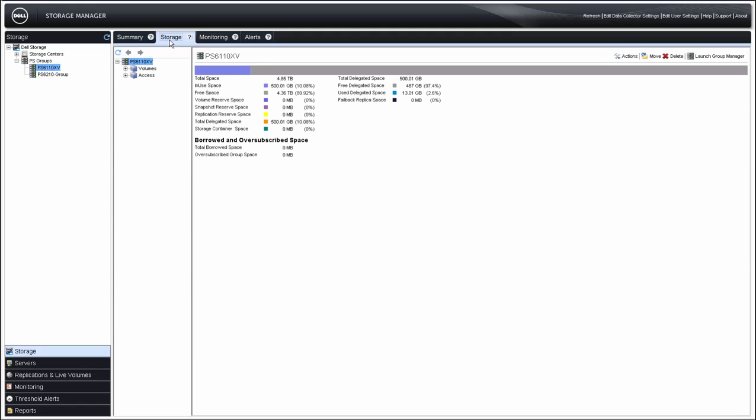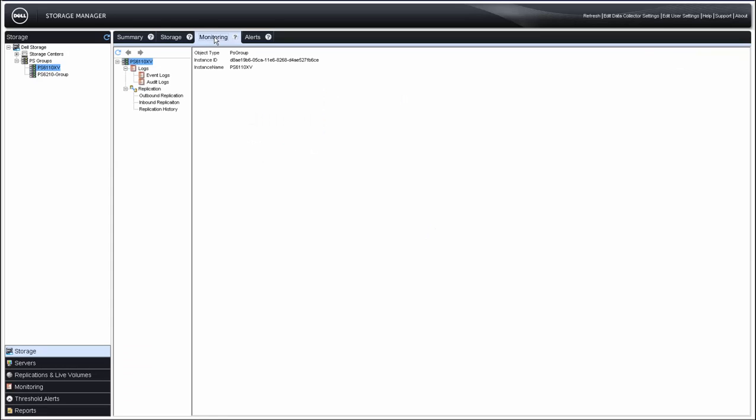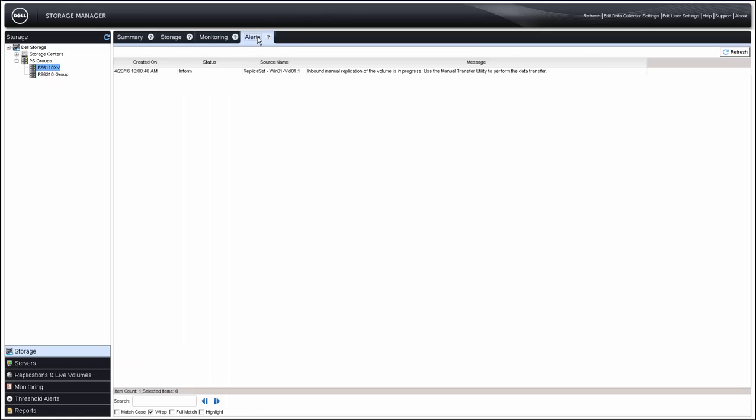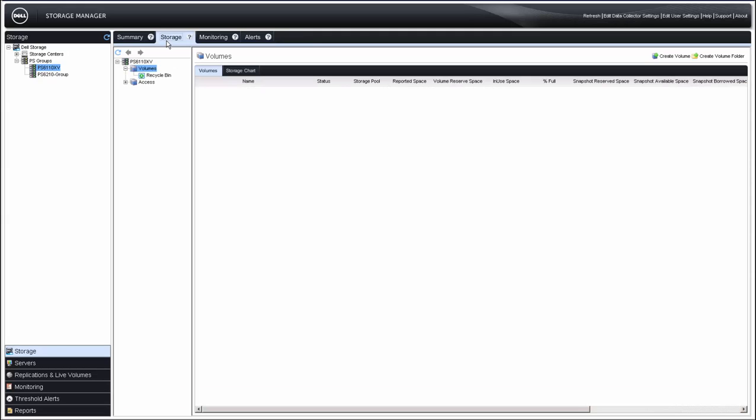Moving to the Storage tab across the top provides the same buttons in the upper right-hand corner as the Summary tab, and with the group object selected in the middle section, storage in use is shown. Additionally, below the PS group object is a hierarchy for volumes and access, which we'll come back to. The Monitoring tab provides access to event and audit logs, monitoring of inbound and outbound replication, as well as replication history. As a note, the inbound and outbound replication monitoring shown here will also display any PS group to PS group replication information. The Alerts tab simply shows any alerts for the selected PS group.